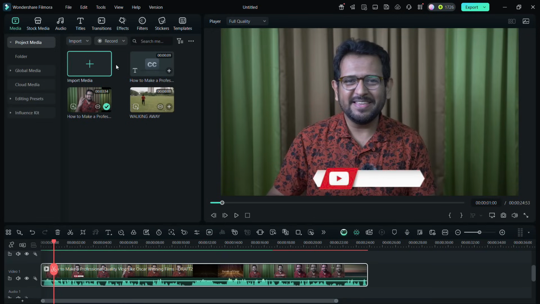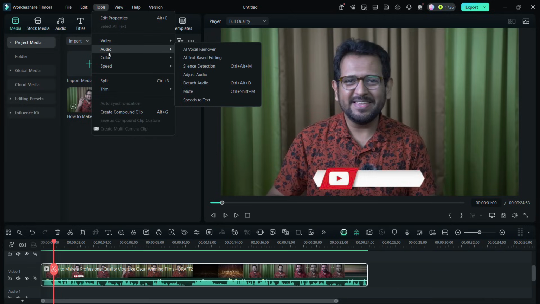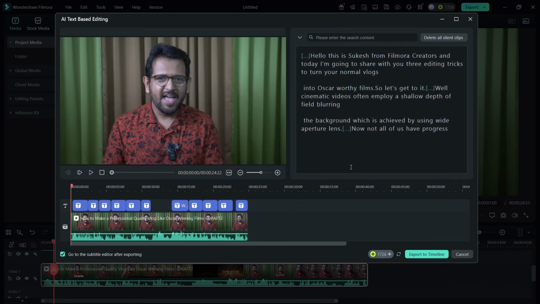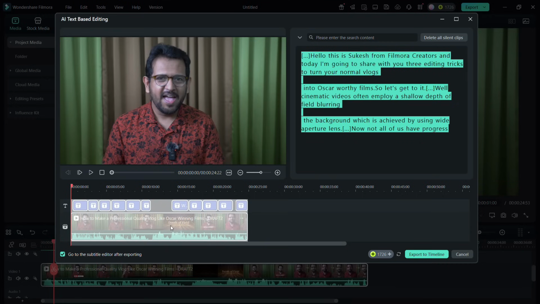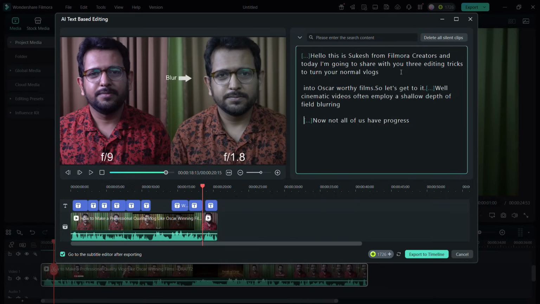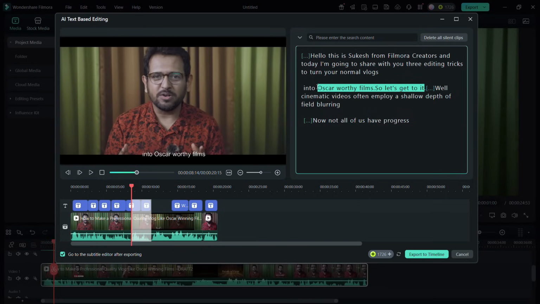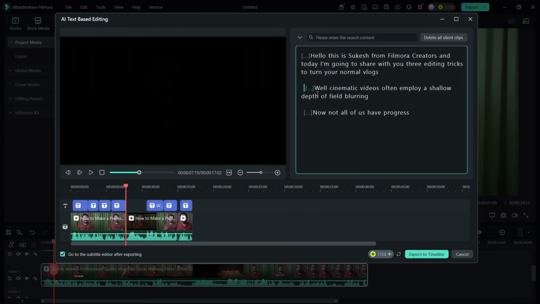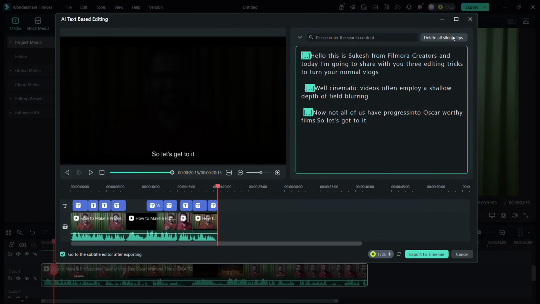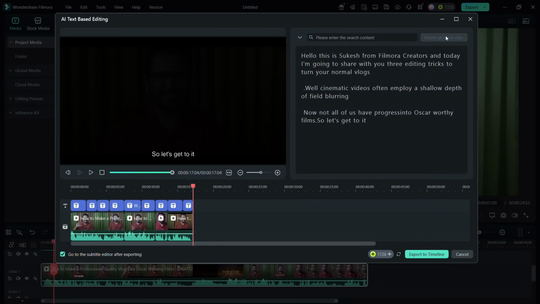Now there is another tool I find extremely efficient for editors, called AI text based editing. What it does is it will transcribe the whole video, and you can edit the video by editing the text. For example, if I select this part, the corresponding video is selected, so I can modify it as needed. This will help you find the exact part of the video you are looking for to modify. You can create hooks easily, and with a single click, you can delete the silent parts of the clip.